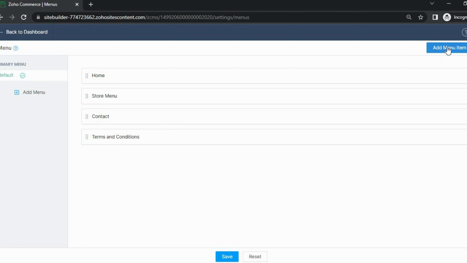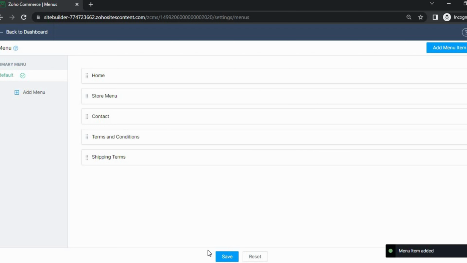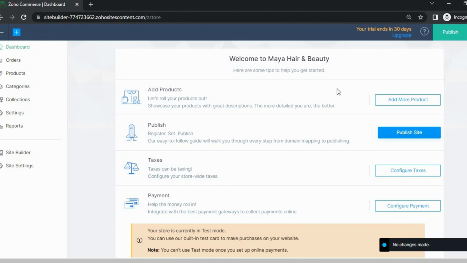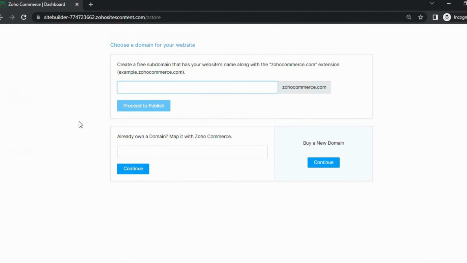The menu item that I'm going to add right now will be shipping terms. And then you can select whether this is going to be based on a collection. On the left hand side, you can see the different options there, or it's going to be a page. It's really up to you. Then we're just going to save how this menu item is going to be linked. All right, so once you've managed to do that, you can go ahead and publish so that now you can start visually seeing what you've done so far on your website.